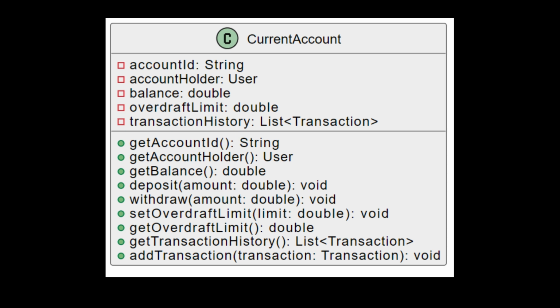Overdraft management: set overdraft limit to define the overdraft limit, and get overdraft limit to retrieve it. Transaction handling: get transaction history to view all account transactions and add transaction to record a new transaction. This class is essential for handling current account-specific features, including overdraft management.